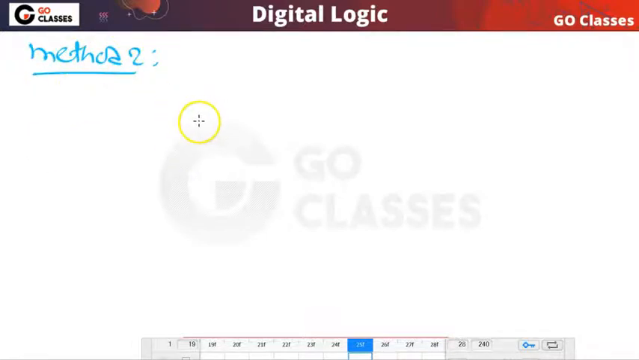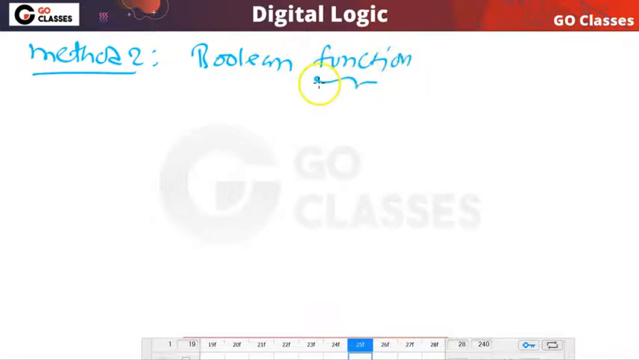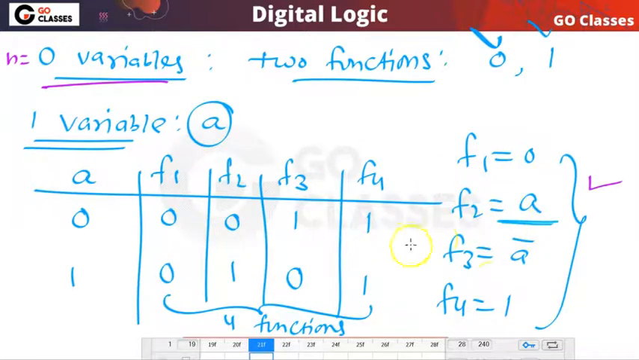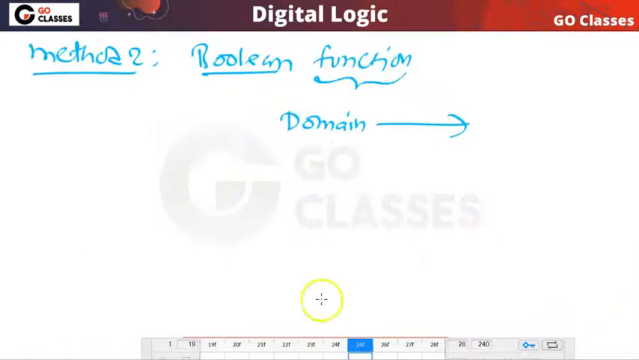What is method 2? See, every Boolean function, when we say Boolean function, it is a function, right? So every Boolean function, every Boolean expression is a function, and function means there is a domain, there is a codomain. Whatever Boolean expression you take, for example, this Boolean expression is also a function, this Boolean expression is also a function, every Boolean expression is a function.